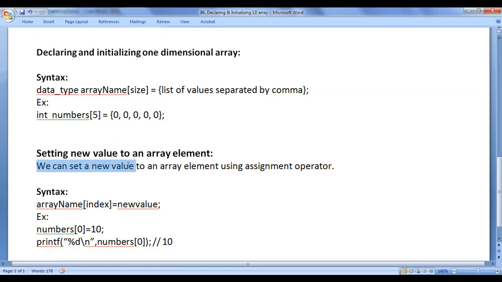We can set a new value to an array element using assignment operator, guys. The syntax is we write the array name, in pair of square brackets we write the index of the element, and we say equal to, then we say new value semicolon. For example, I say numbers of 0 equal to 10. That means numbers of 0 must be 10. I go to code block.